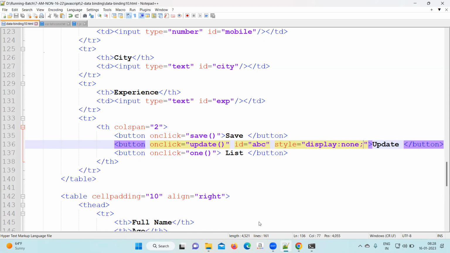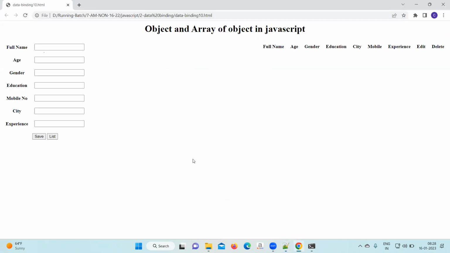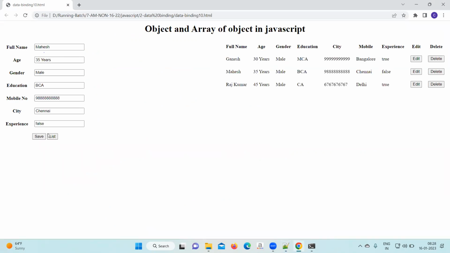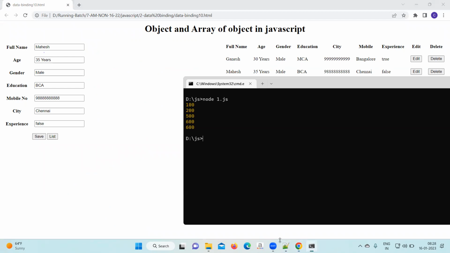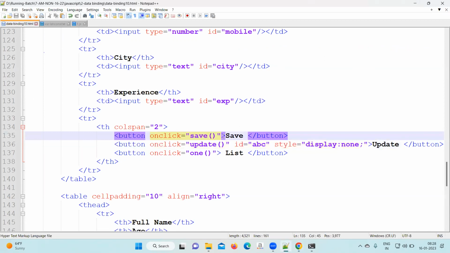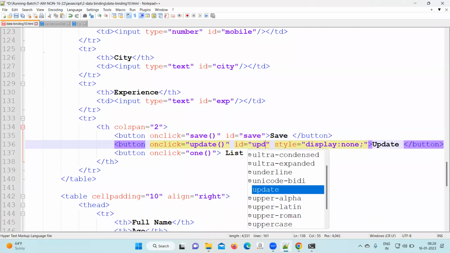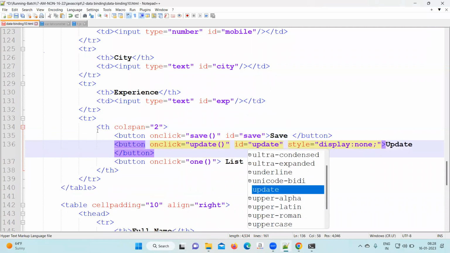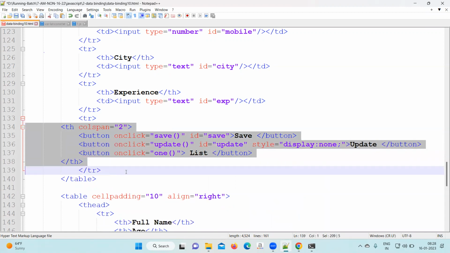If now the update button is coming, no update button. But when we click on edit, then update should appear here. Save should hide and update should appear. Correct? So save and update both are going to be handled by which one? This one. Call it JavaScript. So for that you have to give an ID. ID equal to save only you can give. Here ID equal to update you can give. Then I'll guide you what to do next after this.